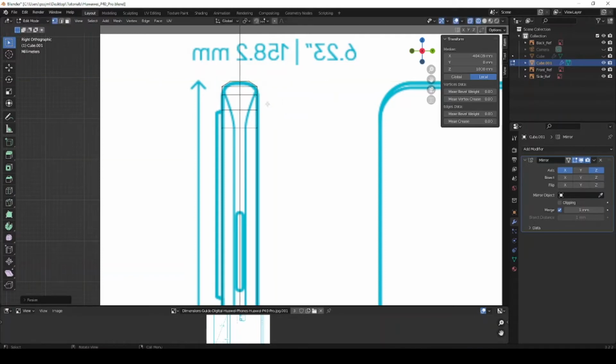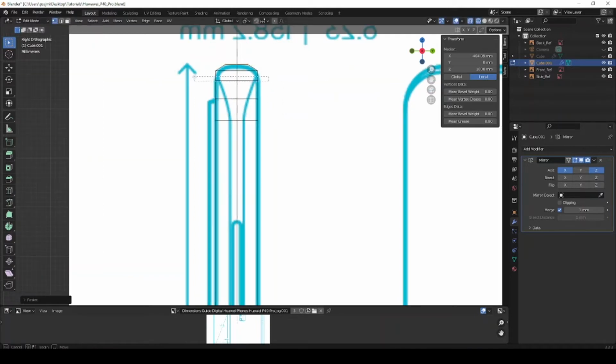And then this one, it looks fine, but maybe I can move it in a little bit. Scale Y. Move it in just a tad. Something like that. And select this one again. Scale Y. Move it in.